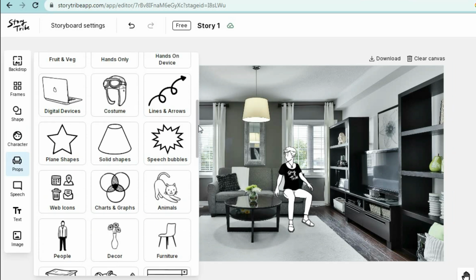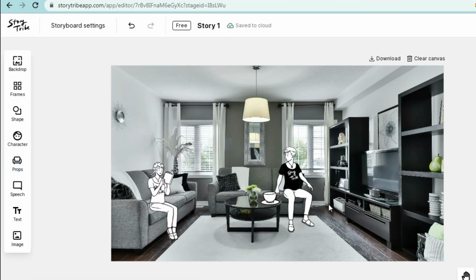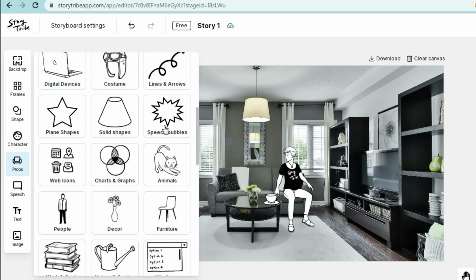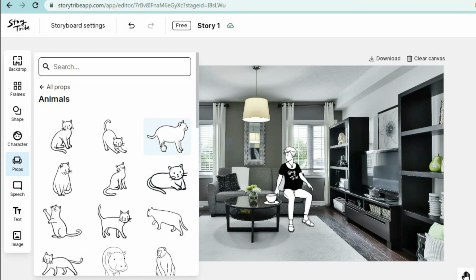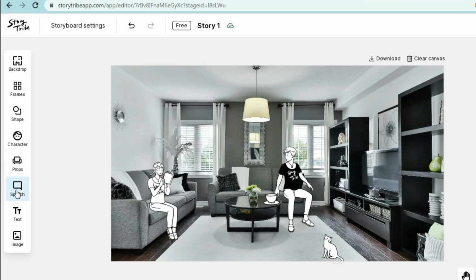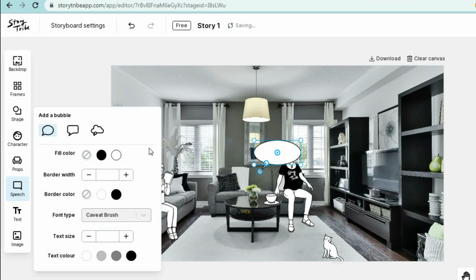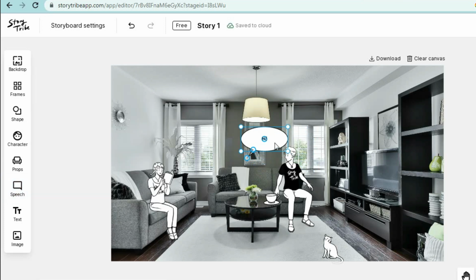Next is Props. Here, you can add other elements like props to make your scenes more vivid. When you click on a prop, you'll see various related suggestions. For example, if you select a cat, there will be many other animal choices for you. You can add dialogue for characters by selecting Speech. Here, you can choose conversation icons and enter dialogue that suits the storyline for each character.